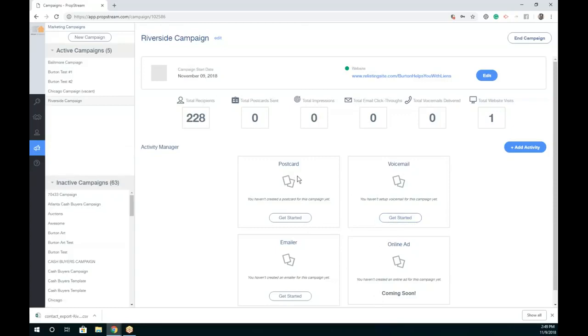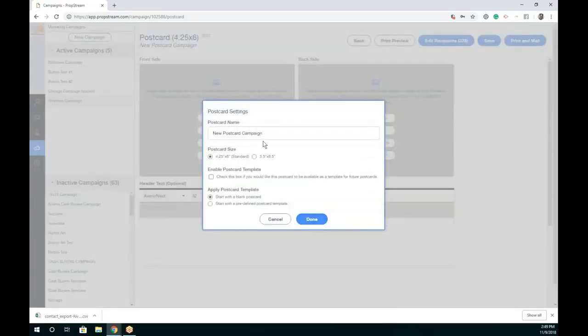3 campaigns you currently have. Beginning with postcards, you're going to get started and name your postcard. So I'm going to call it the Riverside Cards #1 because I'm going to do more than one. I get to choose 2 sizes, the standard size postcards or the 5x5, 8x5. The difference besides sizing is pricing.